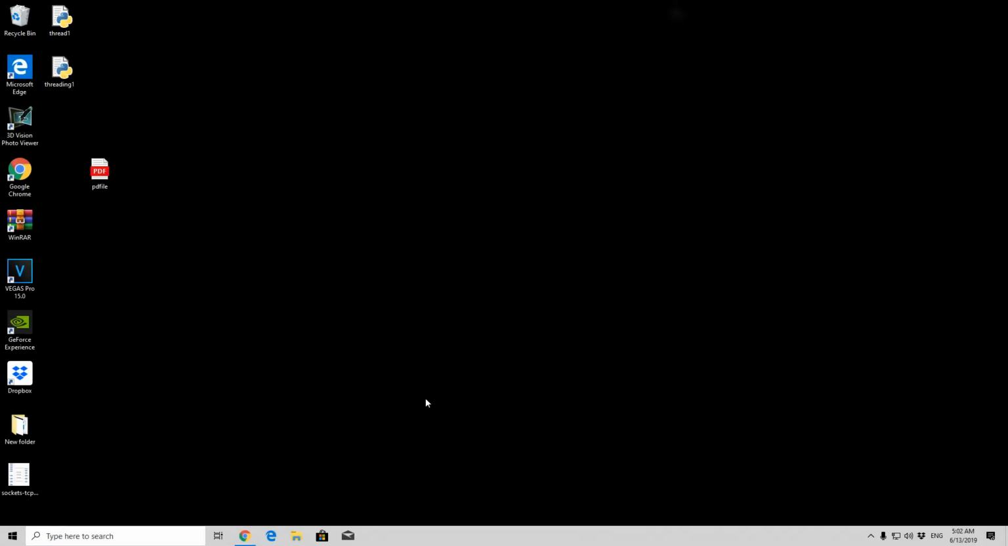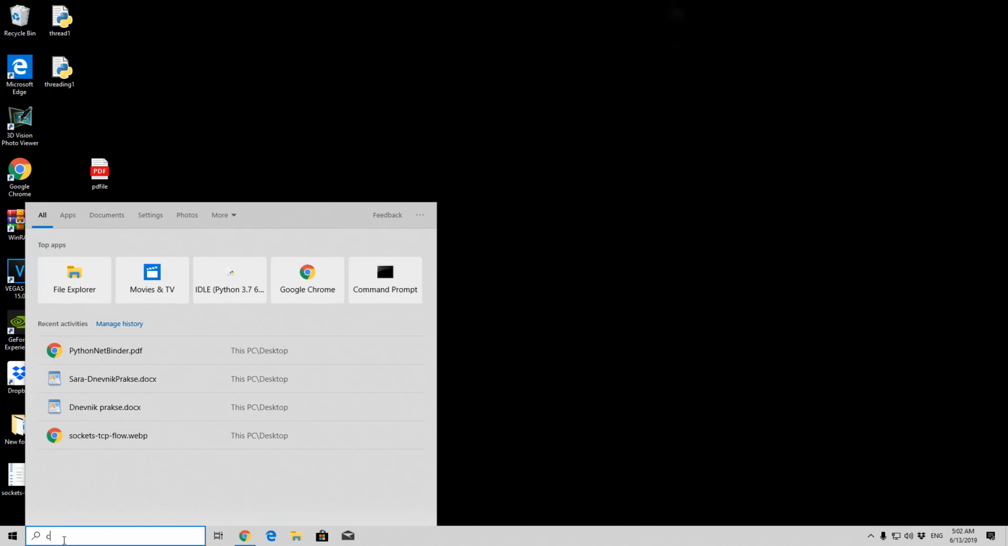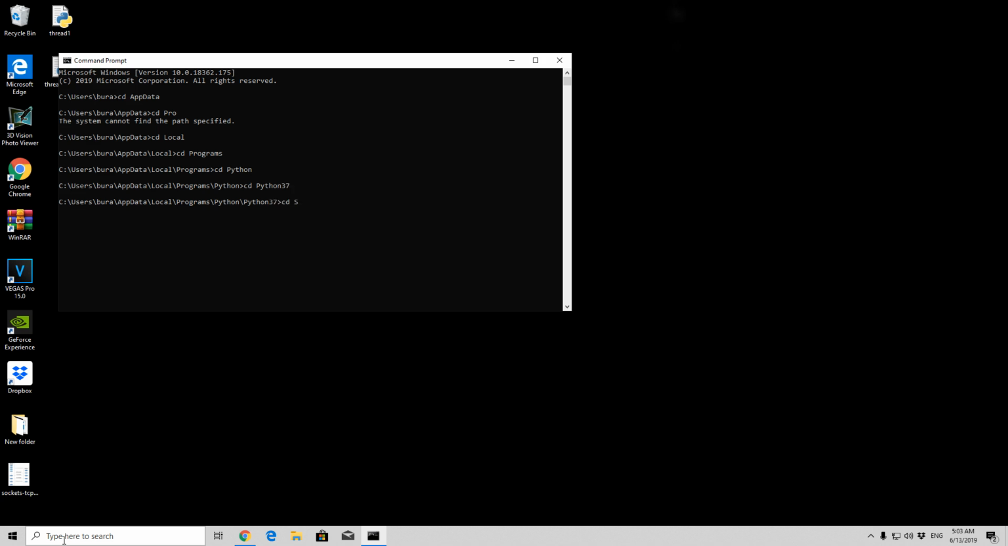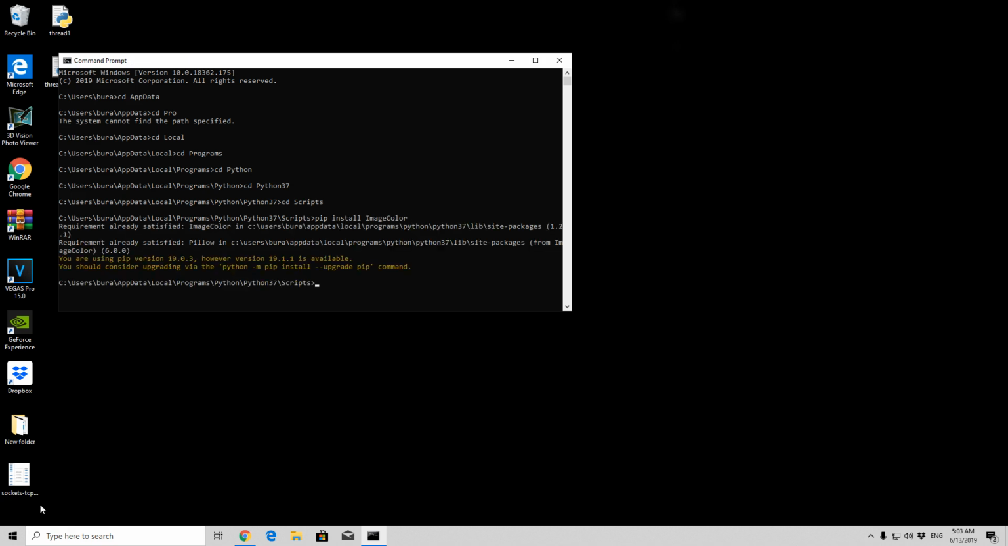First of all, we need to actually download it, so open up your command prompt and navigate to the scripts folder: cd programs, cd local, cd programs, cd python, then python 37, and then scripts. There simply type pip install image color. Right here you can see for me the requirement is already satisfied, but you will need to install it in order for this to work.